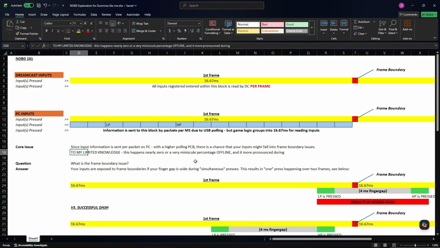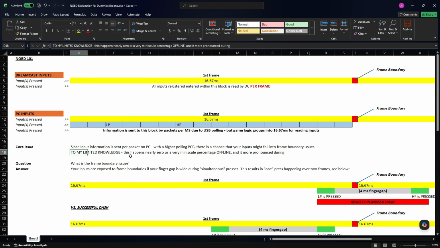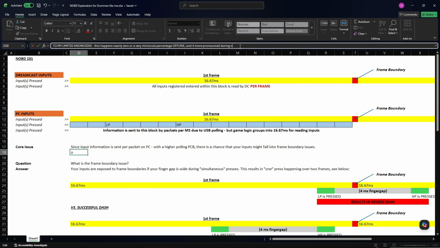To my limited knowledge, and again, this is my own research. I have done my research on this topic. To my own knowledge, this happens nearly 0 or a very minuscule percentage offline. Because again, right, offline, it's looking at the game this way. It's looking at it in blocks and then grouping it into one frame. However, the issue seems to be more pronounced during online play. I don't know why I didn't finish. During online play, mainly due to rollback.